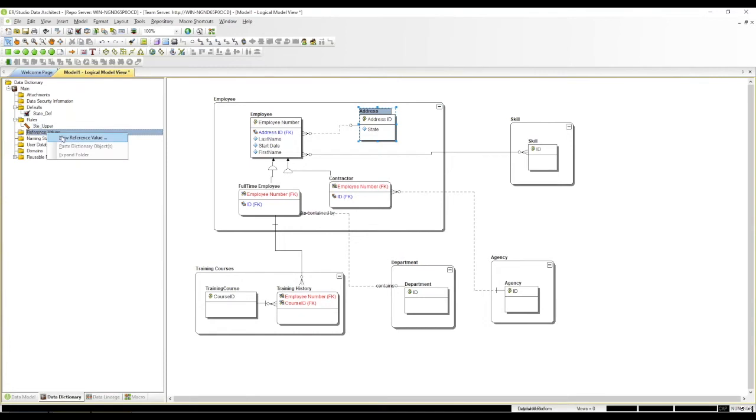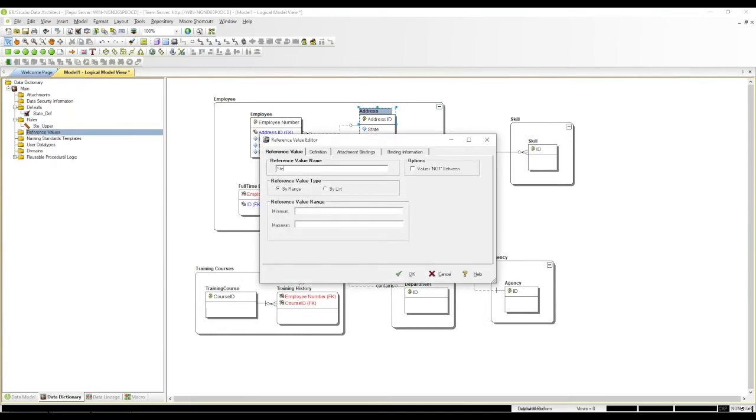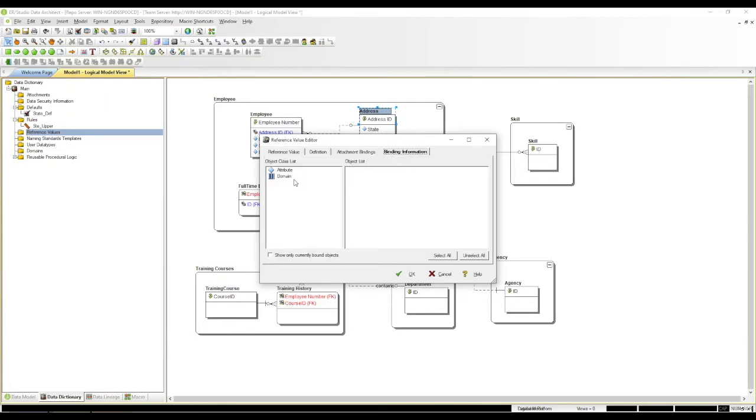I can do the same thing for reference values, add a reference value, and maybe there's a number of different states. And I can do a list of those states that may occur. So I'm just going to go with Ohio again, short states, Idaho, what's another short state? All I can think of is Iowa. All right. And now I can also apply these as well by going to the binding information and attaching this to that specific state.